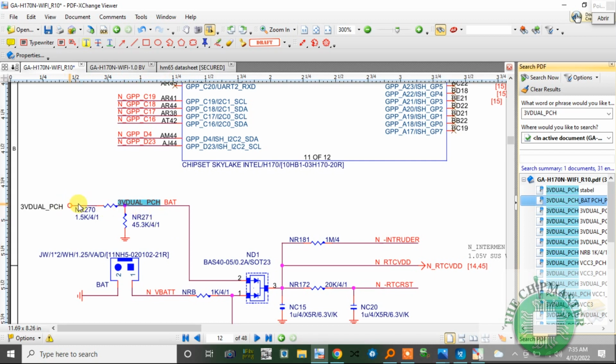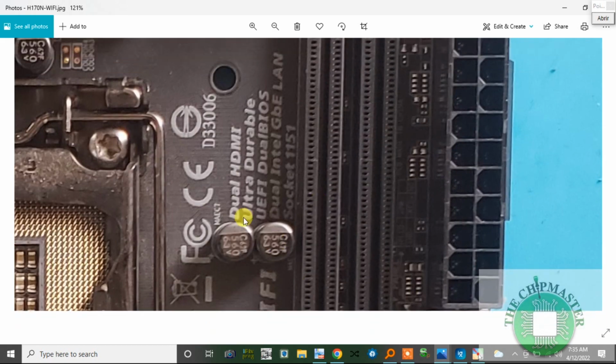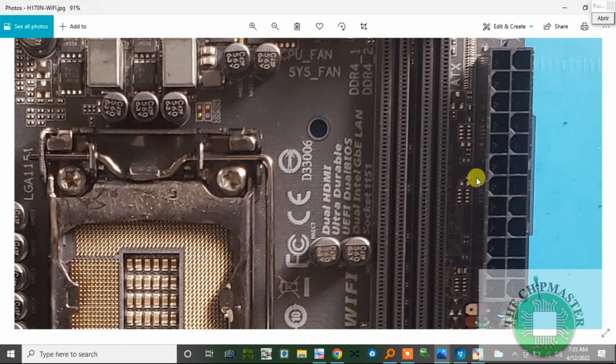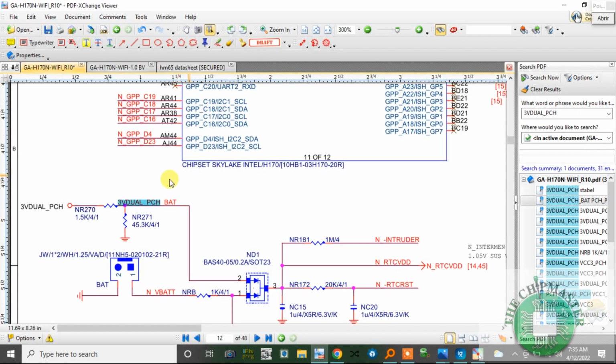This is after you plug in the power supply. When you plug in the power supply, once it's plugged in on the board, which is here, this is the power supply connector, the 24-pin ATX power supply connector. This connects to the board to provide the power, right? So after you plug it in, this voltage will be generated.